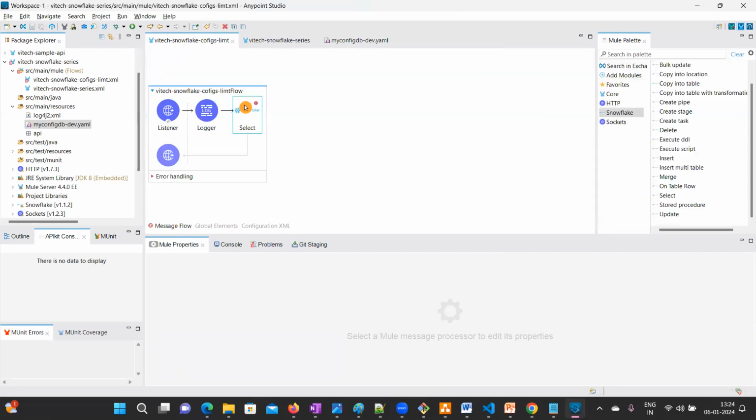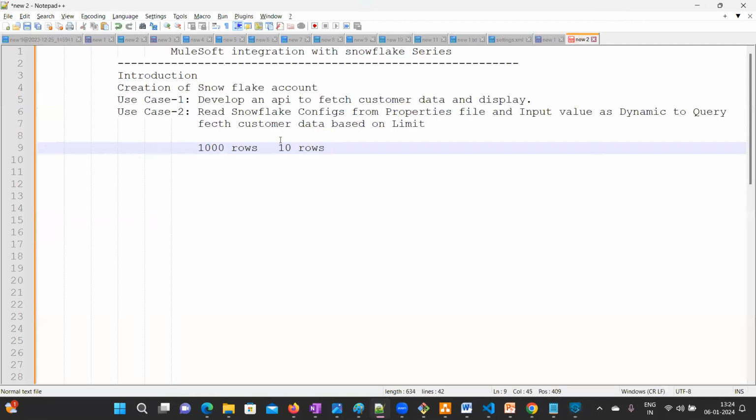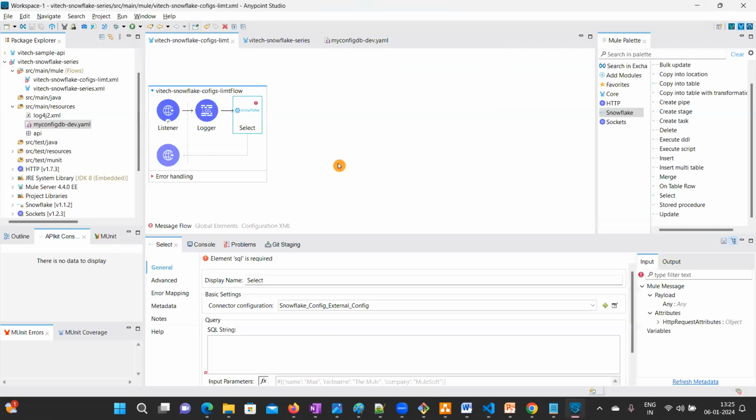Now go to message flow. What is our use case? So one step is done: read configs from properties file. Now fetch customer data based on limit. The input value we need to provide as a dynamic value. First we'll try this one. Fetch customer data based on limit. So how are we going to do it? See, there are multiple ways we can do that.